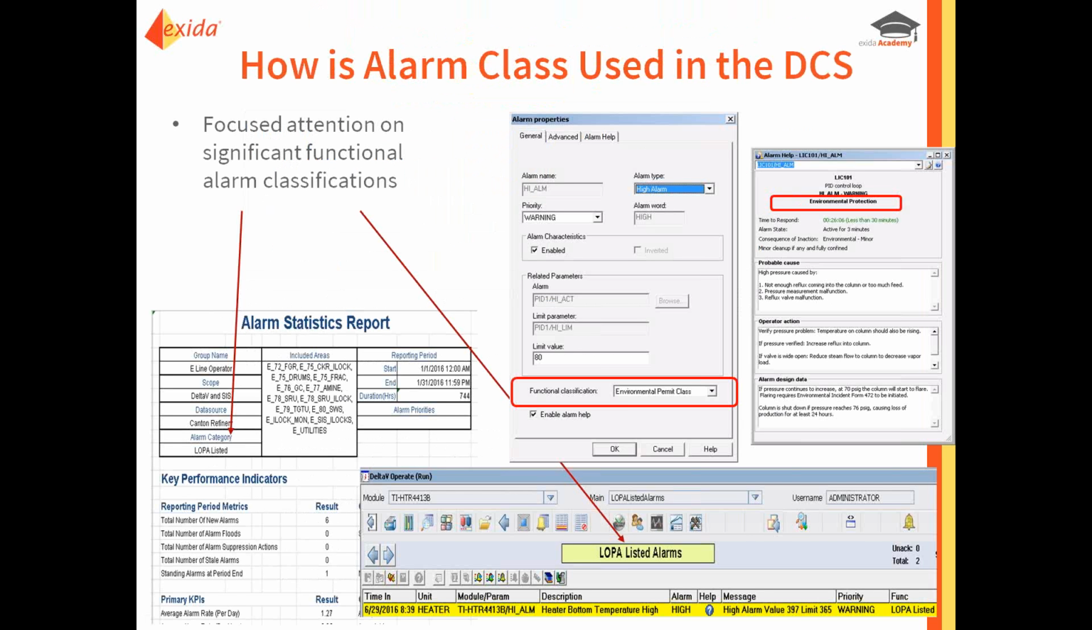You can see that the alarm classification is actually used within the statistics reporting, as I mentioned, to create a report that shows us the activations for our LOPA listed alarms, so the alarms that are part of a LOPA. It also shows that we can create an alarm summary display to show operators or engineers all of those safety critical alarms that we've said are LOPA listed. So all of our IPL alarms we could see on one single screen.